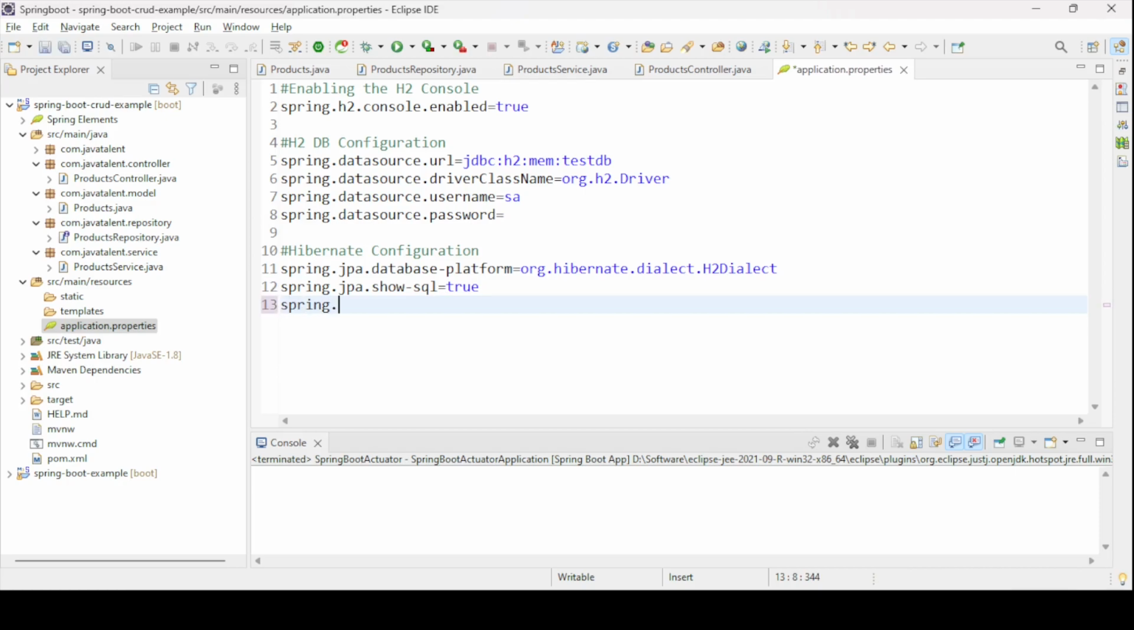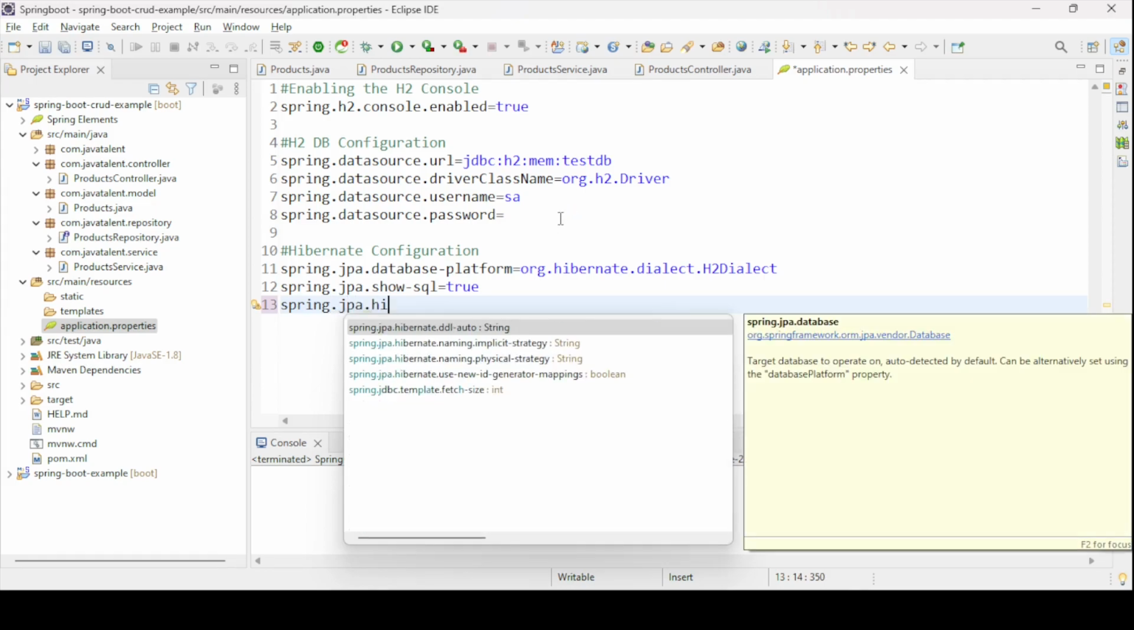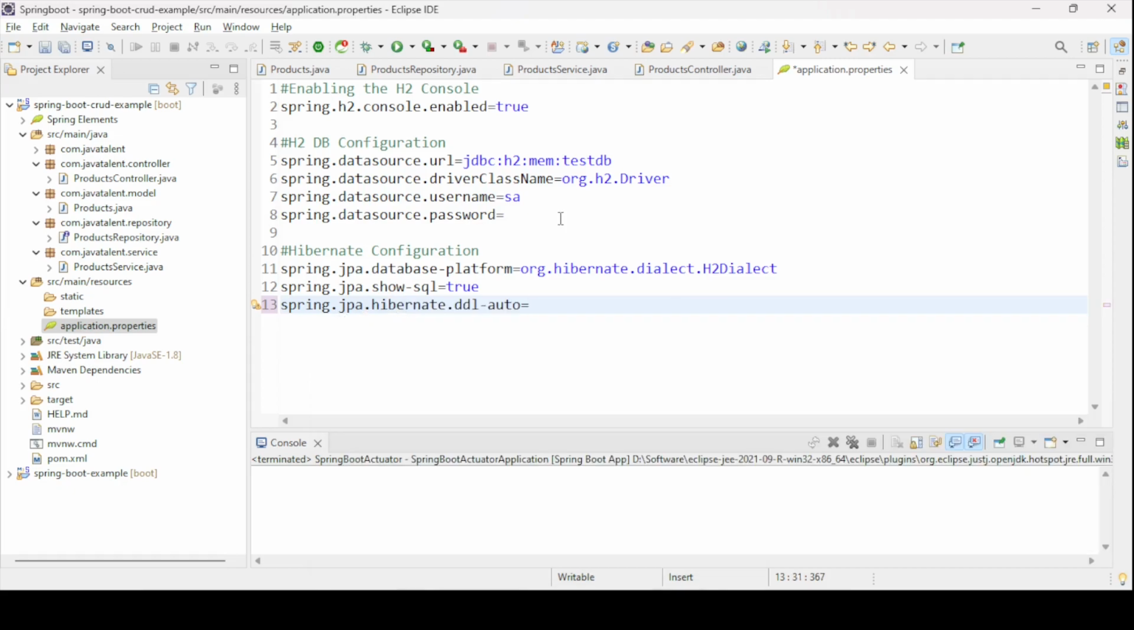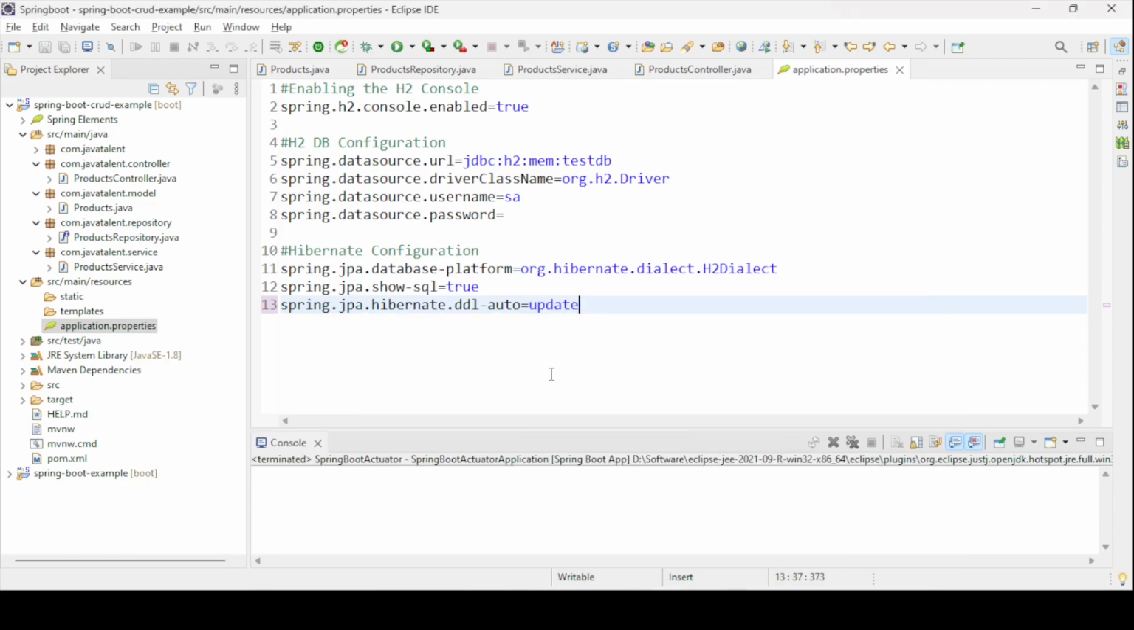And if you want to create the database and all details automatically, there is the Hibernate ddl-auto. There are multiple values, like create: it will create the schema and destroy previous data. Create-drop: it will create and then destroy the schema at the end of the session. None: nothing will happen, disables the DDL handling. Update: it will update the schema. And validate. I'm just going to use update, which means if there is already a database with that configuration, it will update those details and create a new one for me.